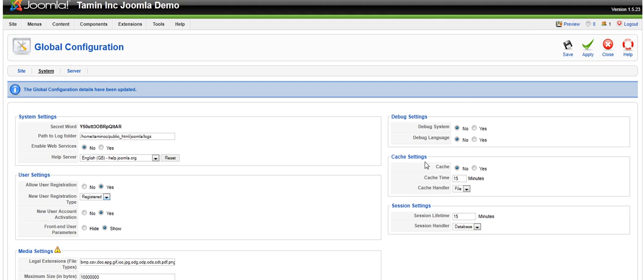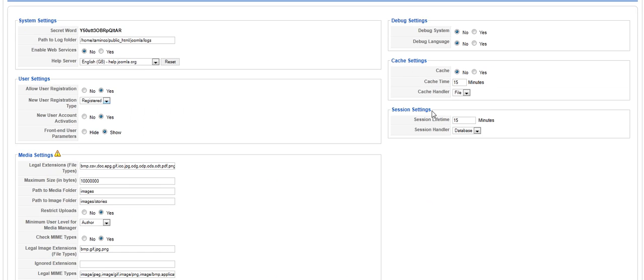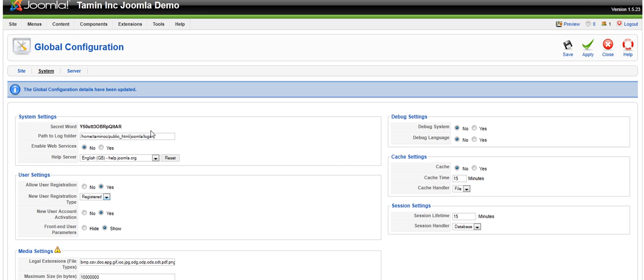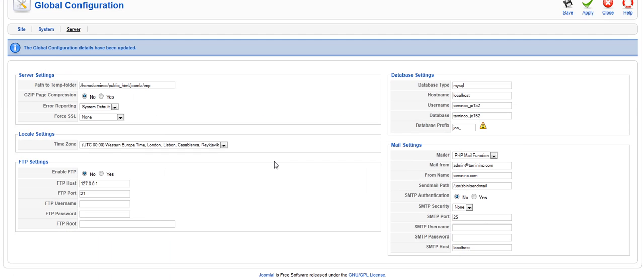I'll go back to debug and the cache later, but for now, don't worry about that. For the server, where it says mail from is going to be where you want people to get the mail from. In other words, your site name at whatever.com. Right now it's from admin@tamineg.com. You can change that so when people receive emails, this is what's going to show up on their email. Whatever you want to change that to is pretty much up to you.